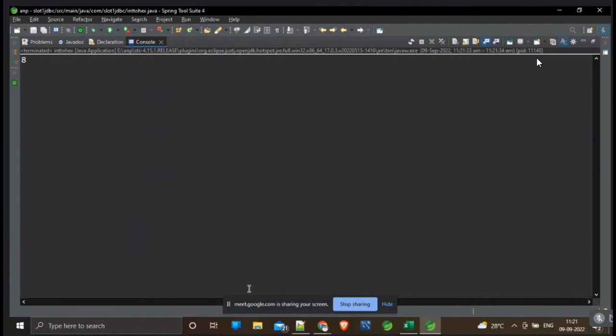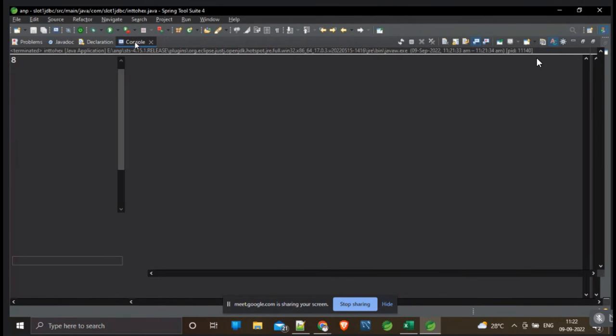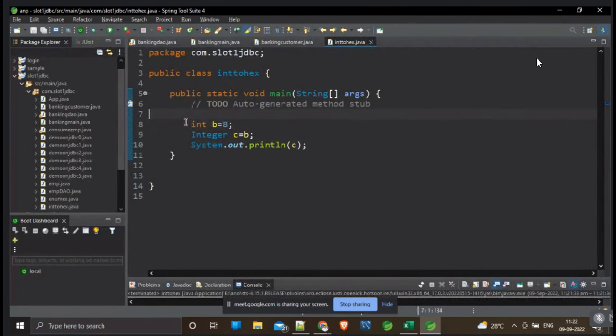So the wrapper class in Java provides a mechanism to convert primitive data types into object data types. Here we are discussing object data types as wrapper classes, and we have two types of wrapper class techniques: autoboxing and unboxing. The conversion of a primitive data type into the object data type is known as autoboxing.